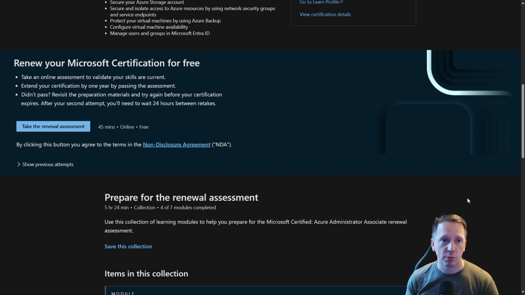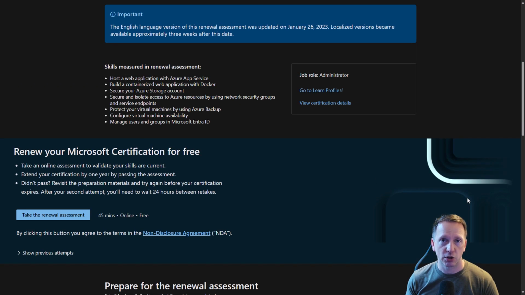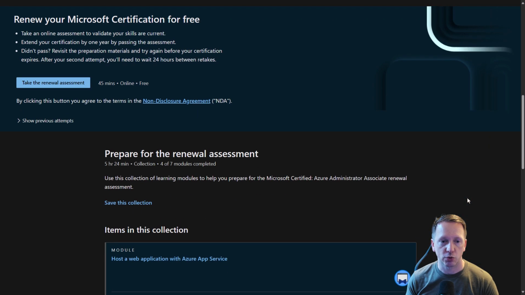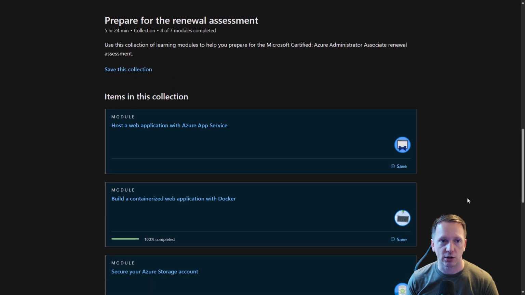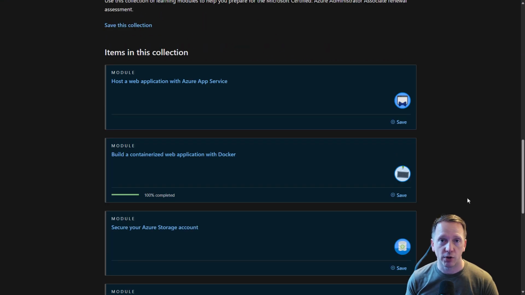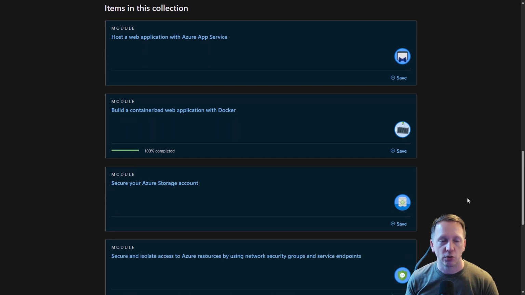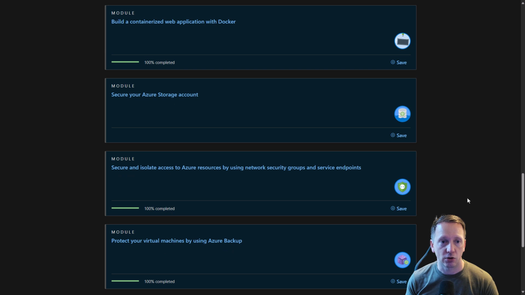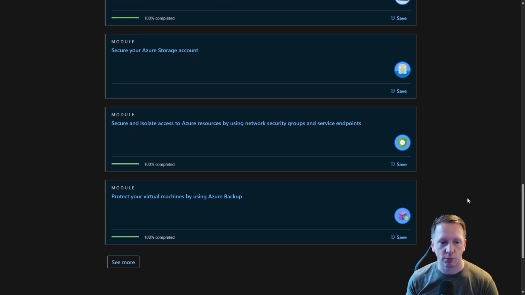But if there's a topic in the skills measured here that you're not familiar with, if we keep scrolling down, there is a preparation section here. And there are collections here available from Microsoft Learn that go over these specific topics. If I wasn't as familiar with hosting a web application with Azure App Service, I can go through this module and learn a few things there, maybe then jump out to some Microsoft Learn documentation, talk about containerized web applications with Docker, securing your Azure storage account, a couple other things here.